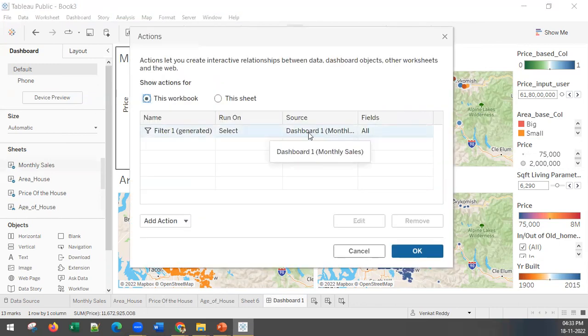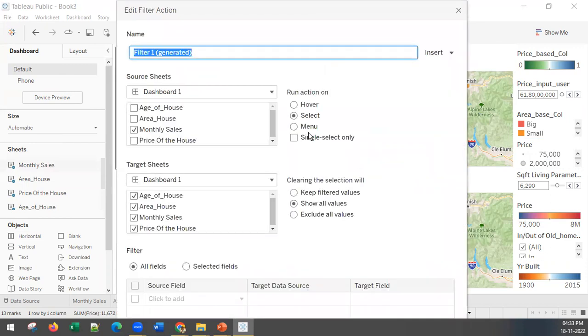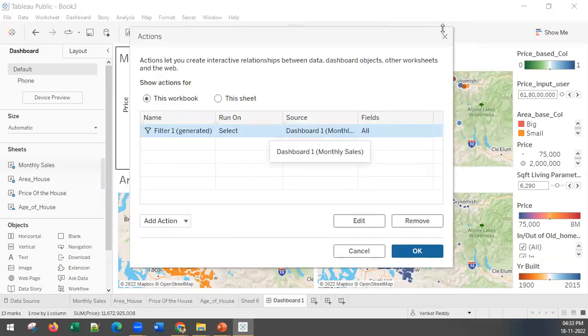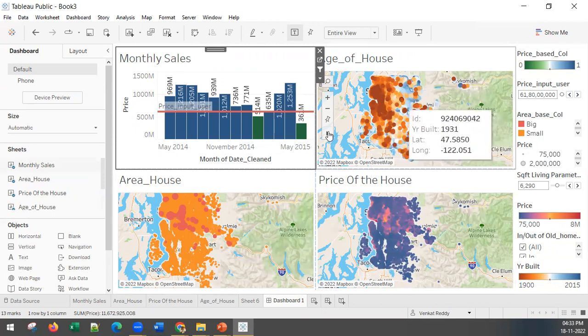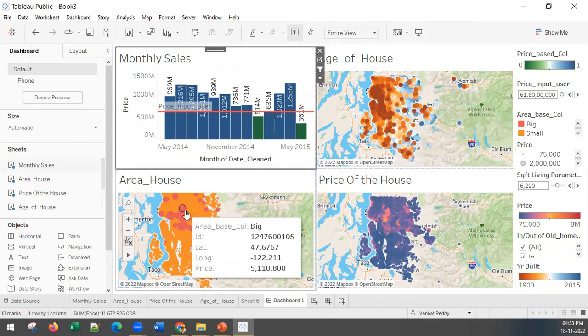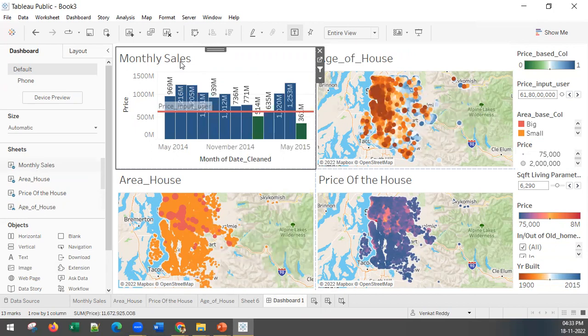In fact, you can also see where exactly that action gets applied. This is the source, and if you click on that, monthly sales is a source and the target is age of the house, area of the house, monthly sales. Once you apply a filter on monthly sales, it applies on all the other sheets: age of the house, area, price. If you want to apply it on a particular sheet only, and you don't want to apply it on something else, it's perfectly fine. You can change that from there.